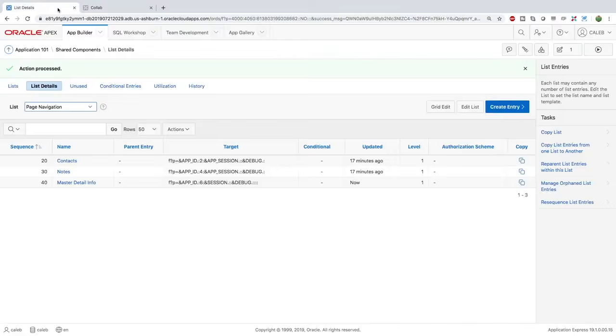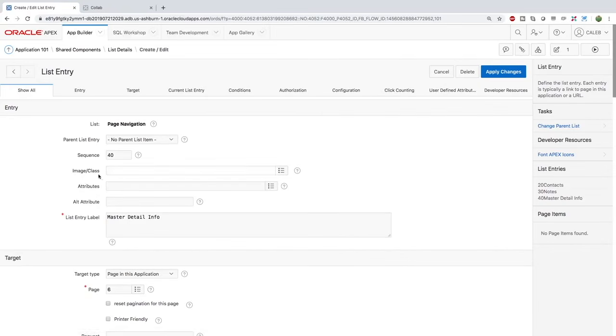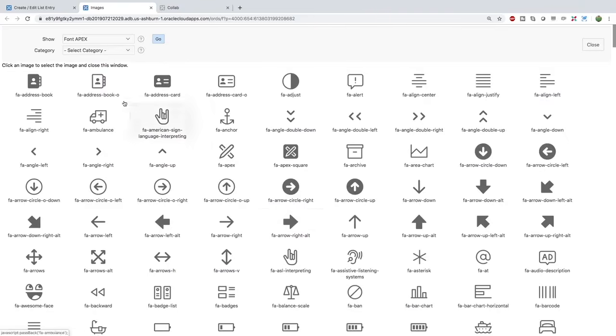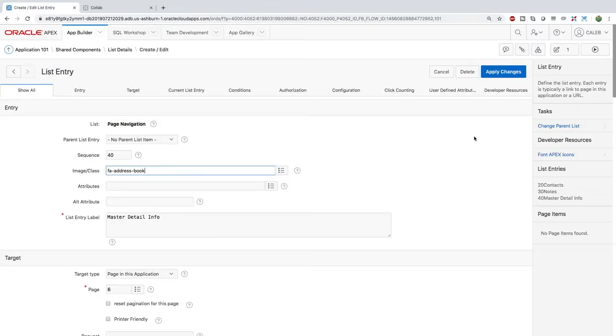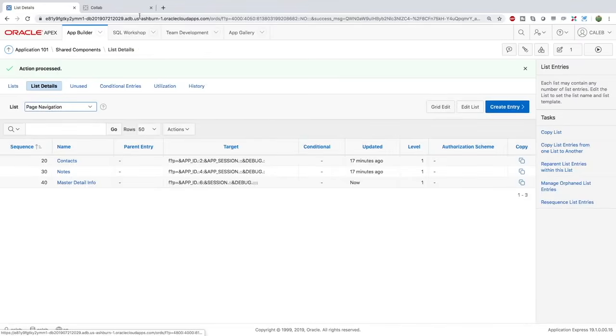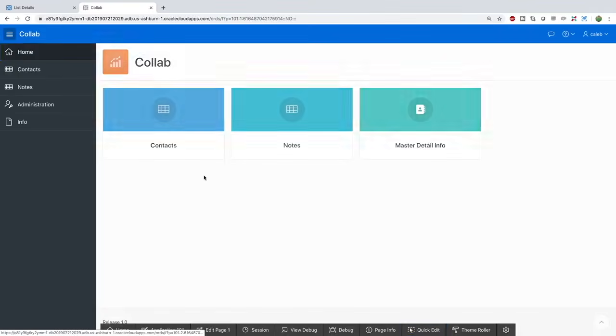Now, one other thing I might edit in here is I might go in here and see this image/class. We can actually choose one from this list here. So let's maybe go with the address book one. It's kind of cool. And we'll apply those changes. Going back, we do a refresh. And now we have that logo over here on the right.